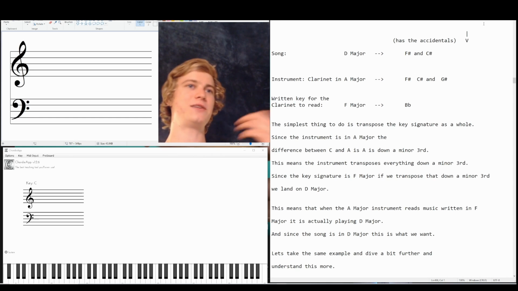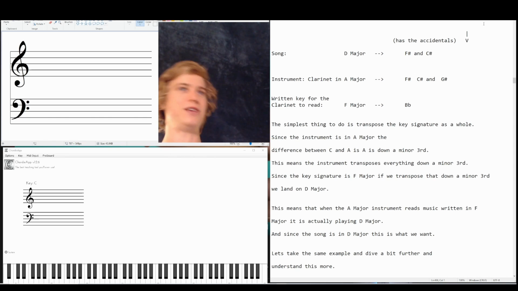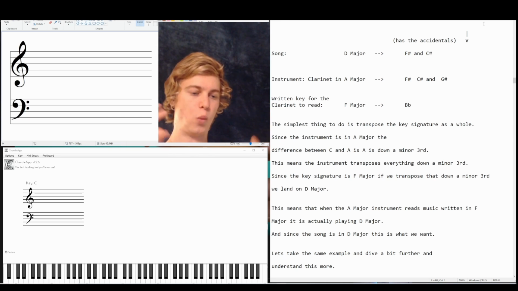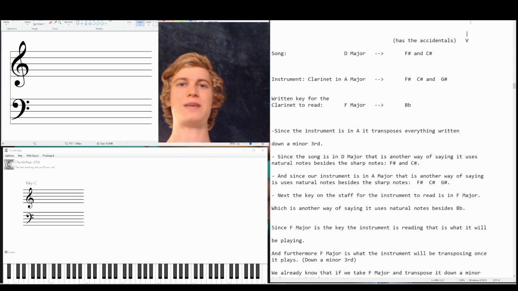So let's take the same exact example and dive a bit further like we did before and understand this more with the accidentals and sharps and what kind of happens when we're transposing things. So instead of just going, okay, yeah, this works and it makes sense, we actually understand why this works. Okay, so this might look the same as before because it is exactly the same, but I'm going to go over it one more time.